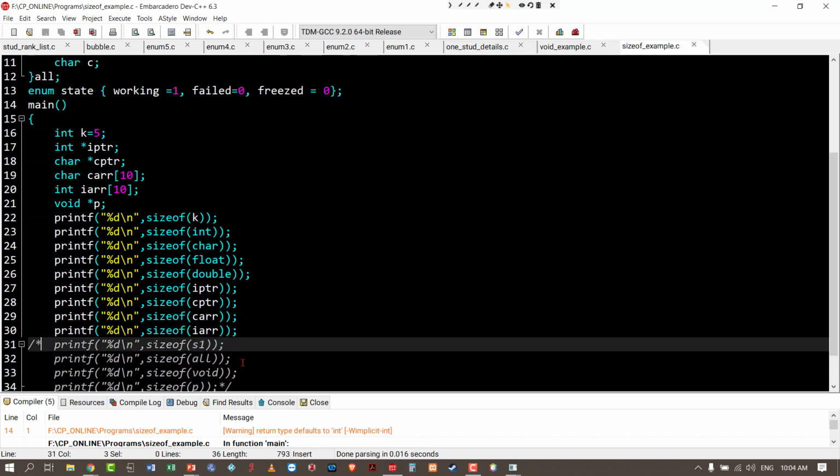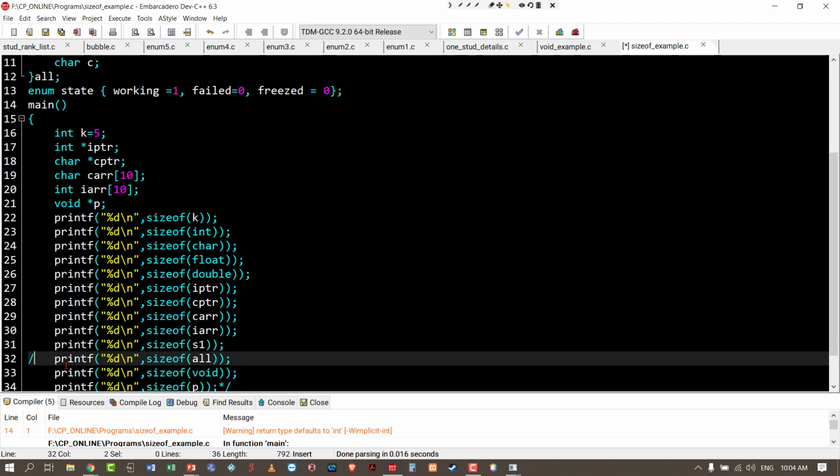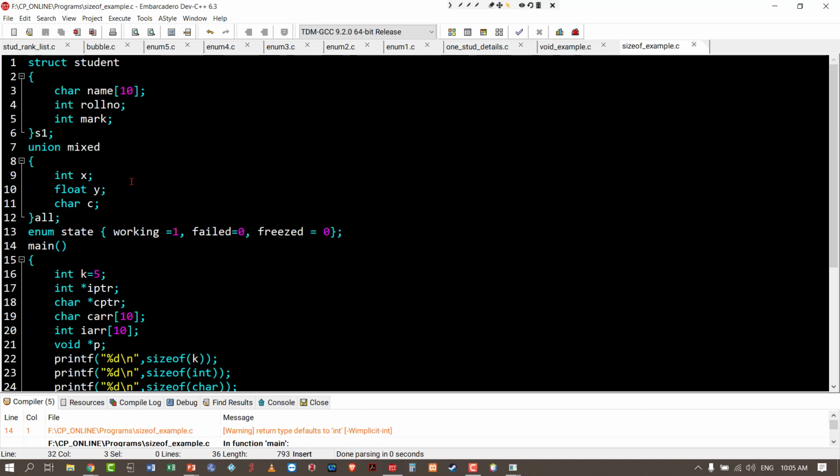Only a few more steps are there. printf("%d\n", sizeof(s1)). Size of s1. Okay, what is s1? s1 is the same structure we have defined. So what will be the size?